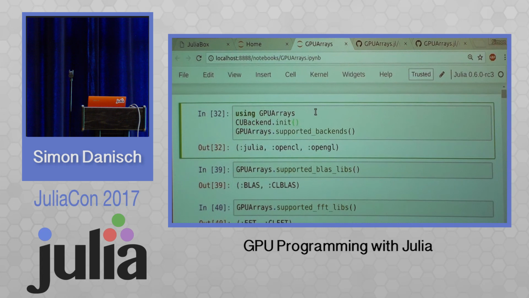Does CUDAnative right now support peer-to-peer memory transfers? No, currently not. So the question was if CUDAnative.jl supports peer-to-peer memory transfers between multiple GPUs, and currently it does not. Oh yeah, that would be nice. Currently it does not. It shouldn't be too much work to add. It's just calling more of the API, but we haven't done so thus far.